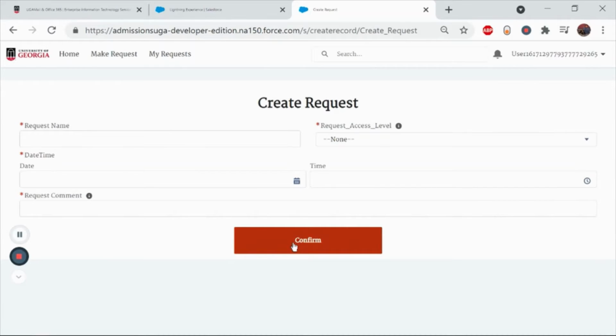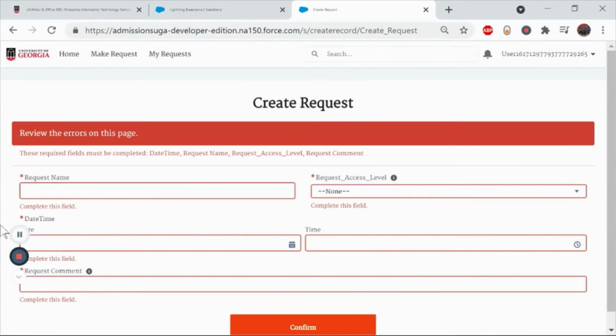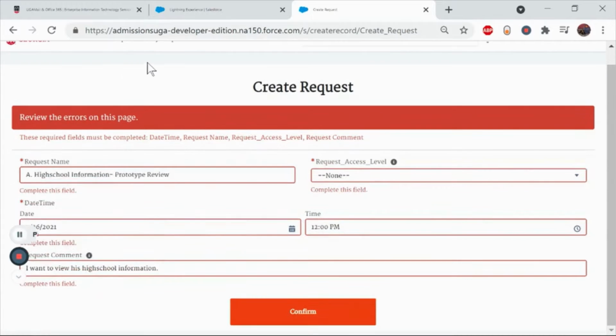To submit a request, the administrative user is required to enter in the required fields, or they will receive an error. The user will enter in the necessary information. What's left is to select the request access level, where the user will select if they want to view or modify the data. The user will select Confirm and populate accordingly.